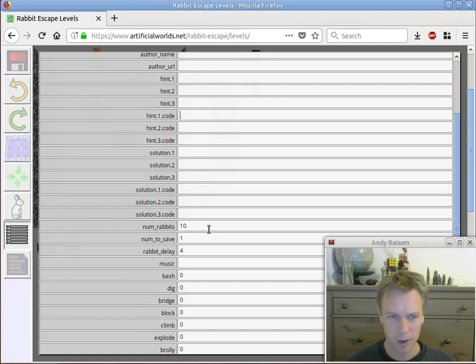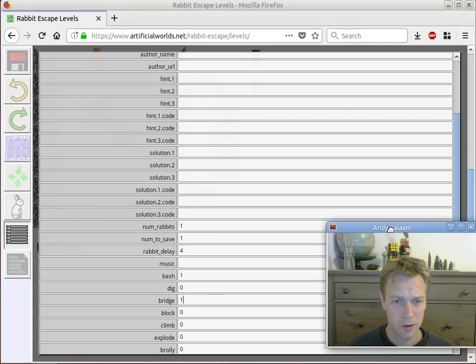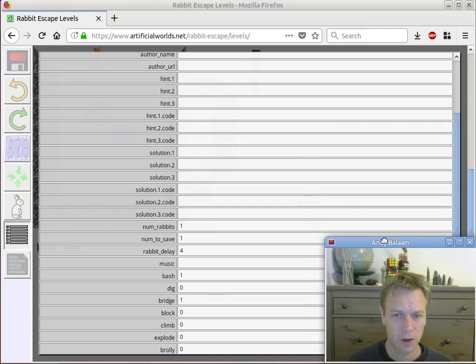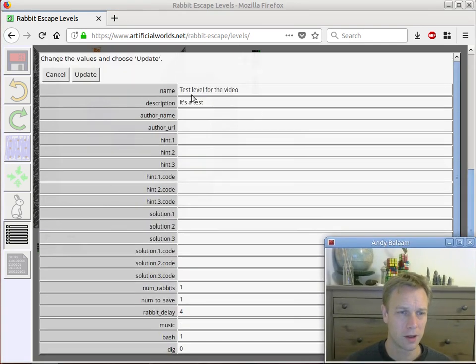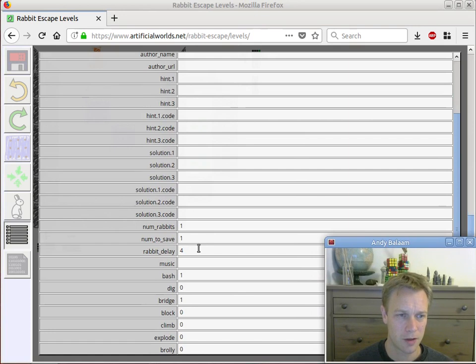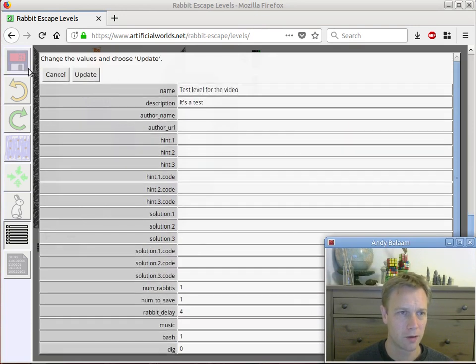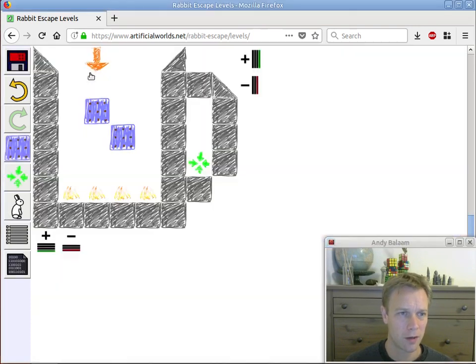We'll just have one rabbit, and you've got to save. The number to save is that one. We won't choose any music at the moment, but we're definitely going to need a basher and a bridger to solve this level. That's just all the different abilities that you might want, and other bits that describe the level that aren't very graphical. Once you've typed some stuff in there, you can say update.